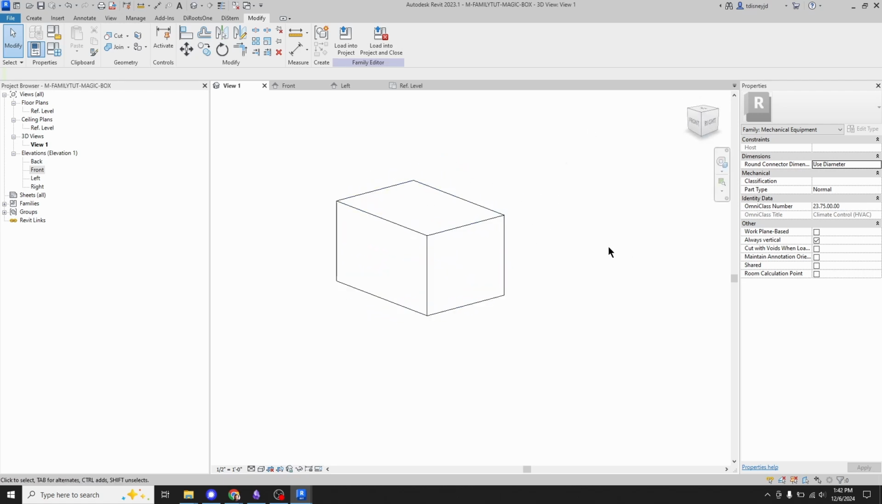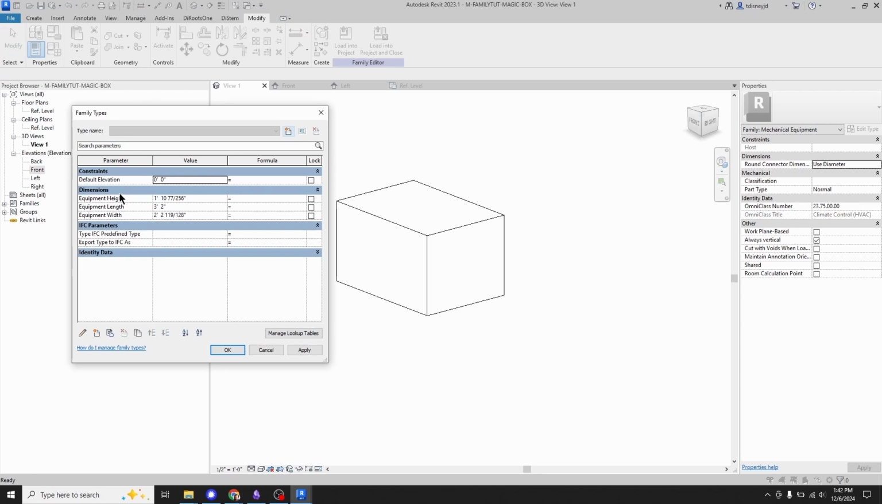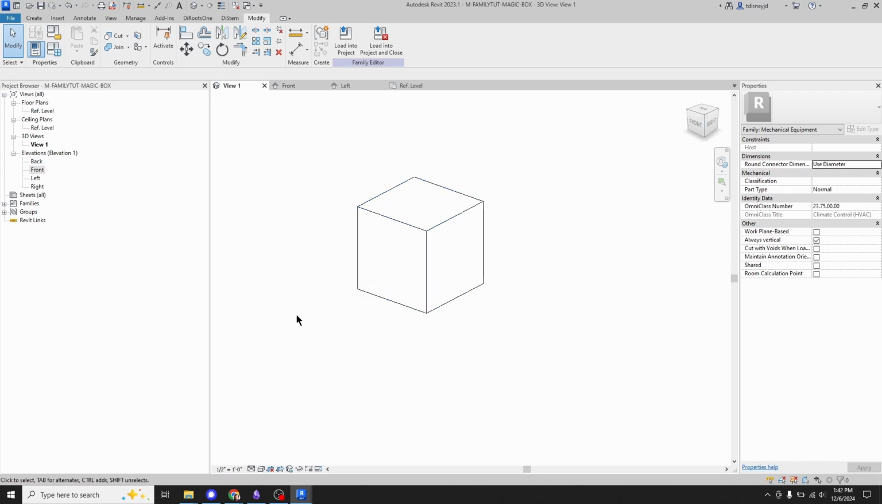Okay, so now what we can do is go into the family types button, that's that right there, and we can set the parameters for this. So let's say we want a 2-foot cube. It's going to be a 2-foot cube. Hit OK, and we can see that it is now 2 foot.